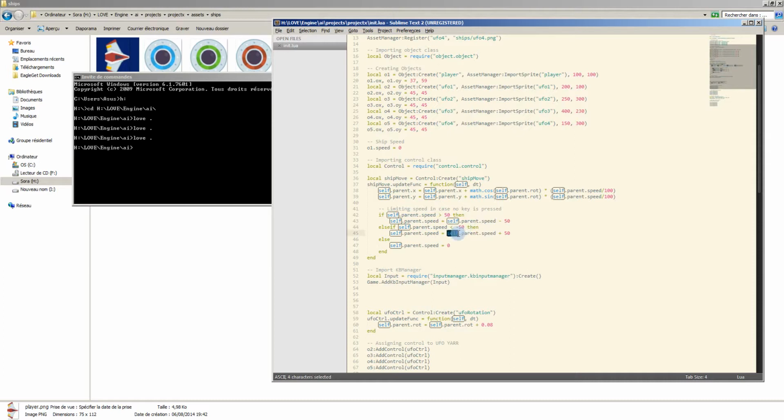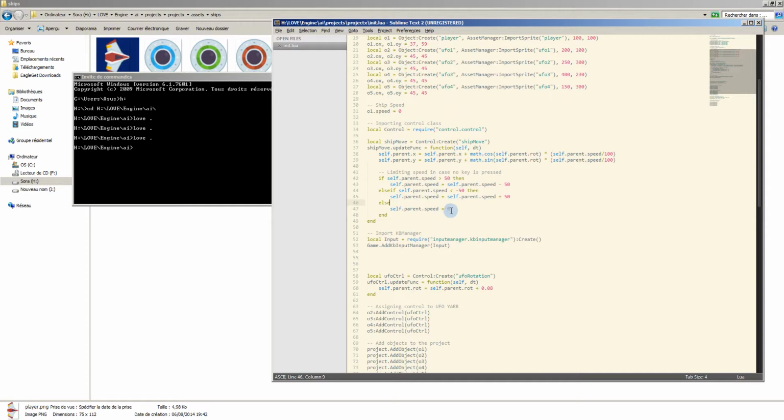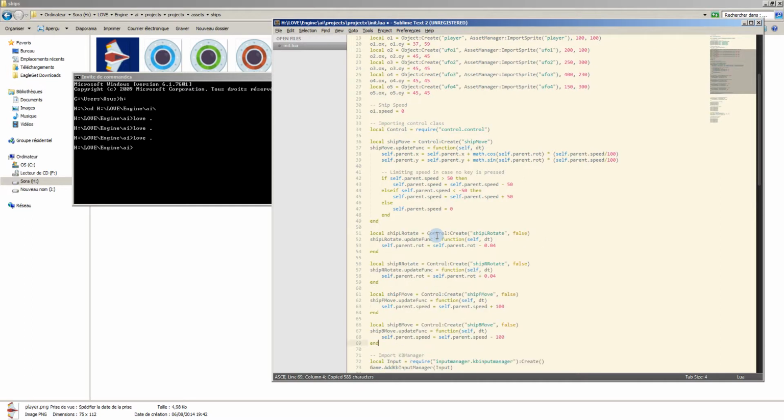The reason here is because you can apply all of these controls to UFO objects, to anything you want. One control could be used by many objects. That's the philosophy here. And what else am I missing? I believe that's it. Yep, let's give it a try.